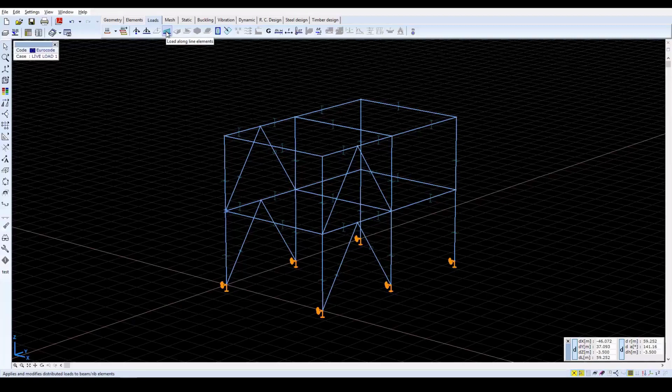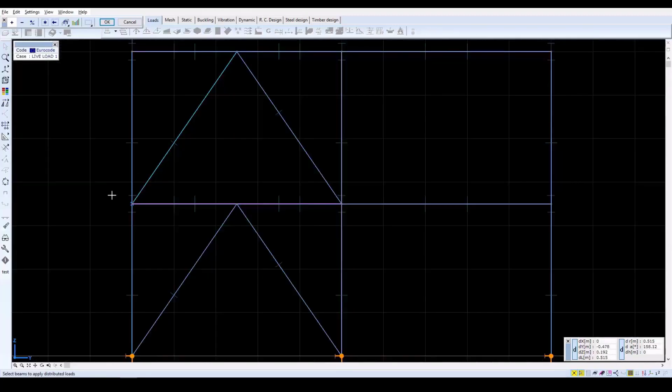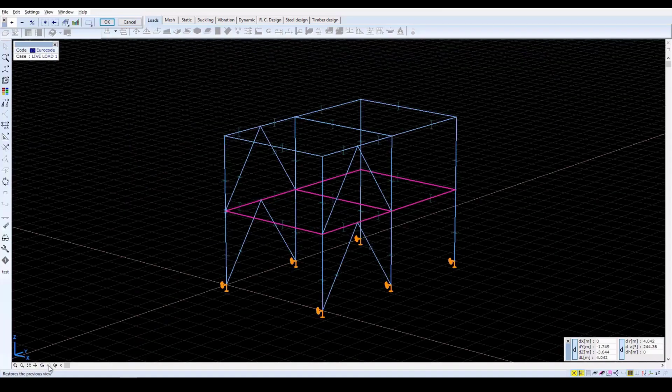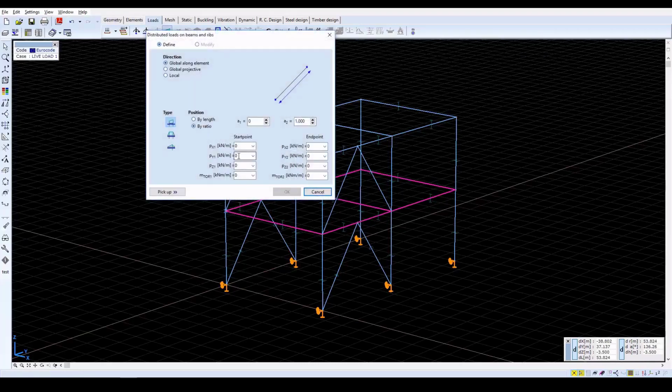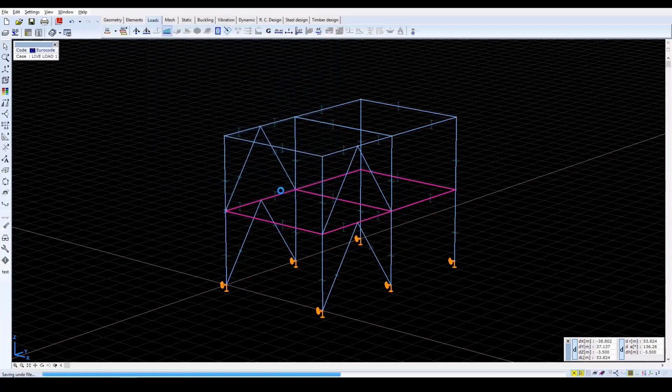Add line loads to all of the horizontal beams. Activate the Load Along Line Elements function and select all of the lower level beams. Confirm the selection with OK, and in the window, set the load parameters. Set PZ1 and PZ2 to -50 and then click OK. The load will be indicated on the beam elements.